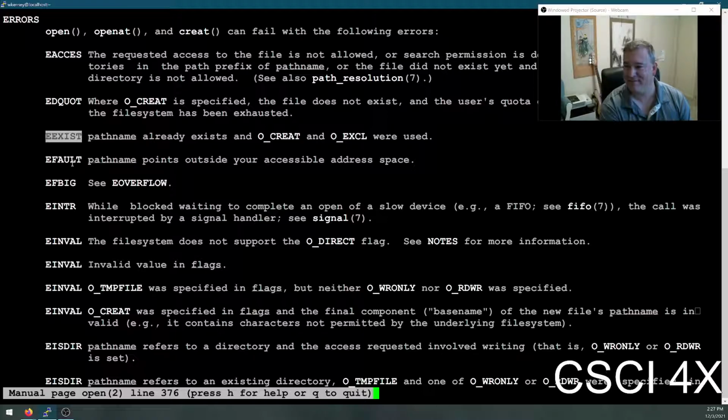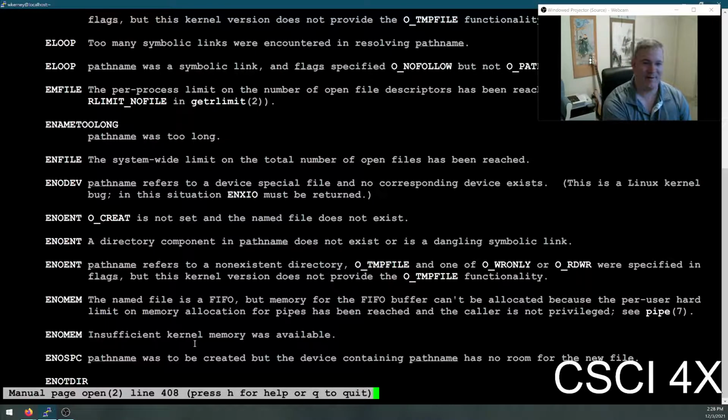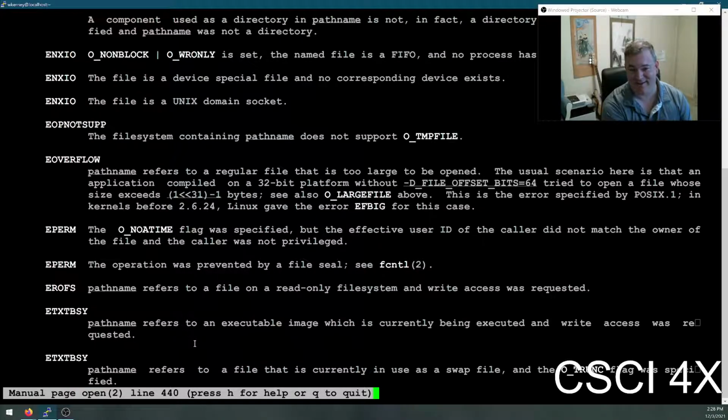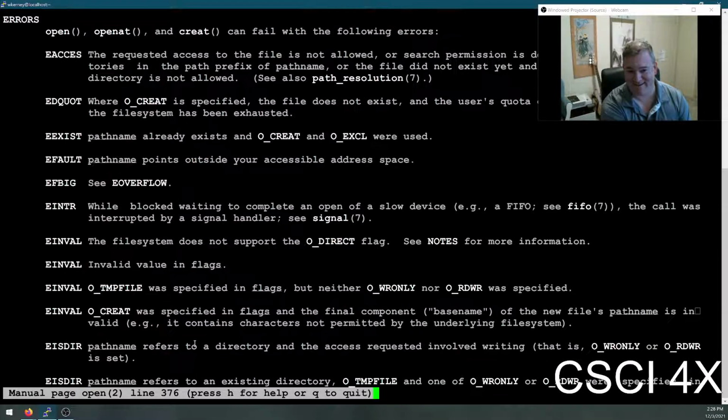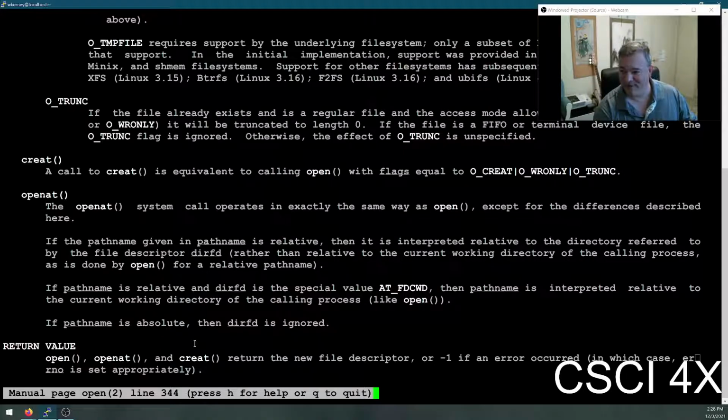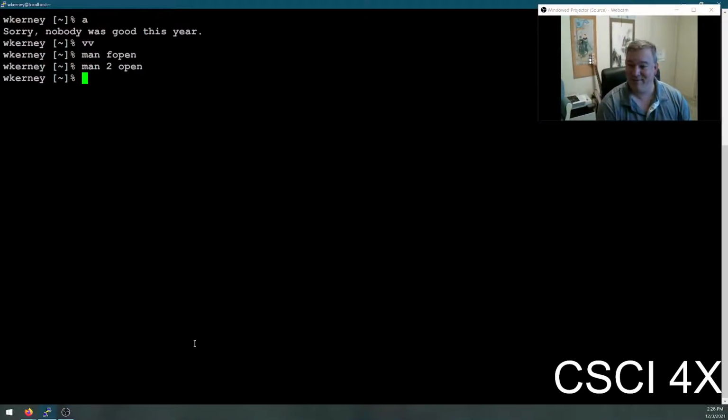That file already exists and you're trying to create it again. Your flags are invalid. You're trying to open a file, but it's a directory. It's like 4 pages of error messages. Ain't nobody got time for that, and so they just ignore it.